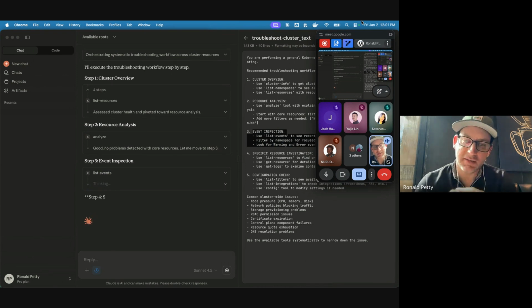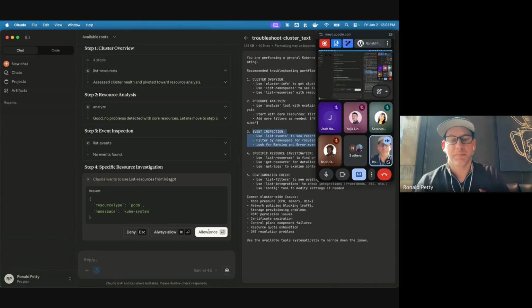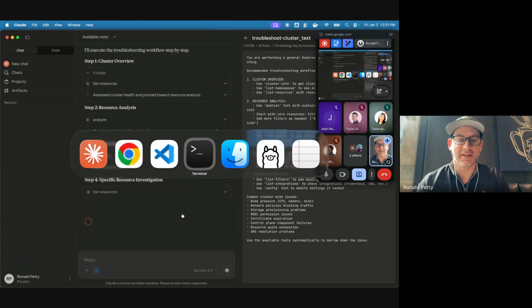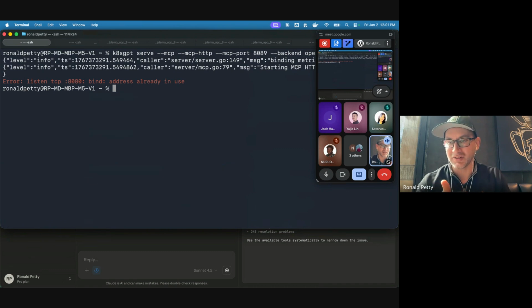Now, this doesn't mean it's launching K8sGPT on each one of these. It launches it once, and it's using standard IO to go back and forth, right? You can kind of prove that if I just go back here and try to run K8sGPT, it fails because by default it has the port. Even though it's standard IO, it also does the port by default. So that's a bit of a red herring in there.